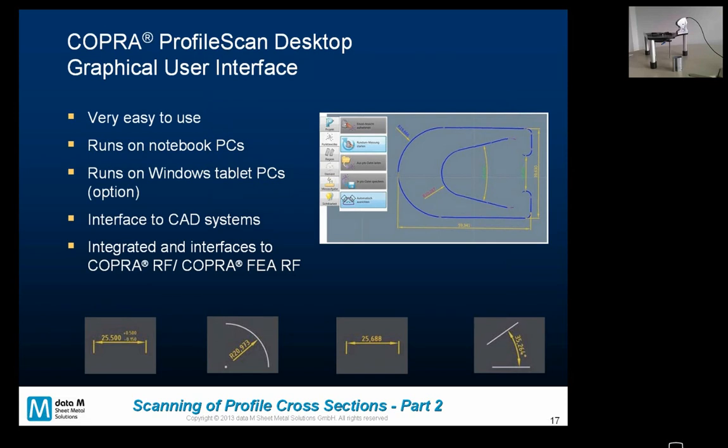So now we have a short presentation of the graphical user interface. This is an online presentation of the possibilities of this software. Ease of use was very important for us because it needs to be operated in any place, probably in the company. It has to be robust. It runs on a notebook PC or tablet PCs. There are interfaces to CAD systems and, of course, interfaces to our Cobra rule form software.